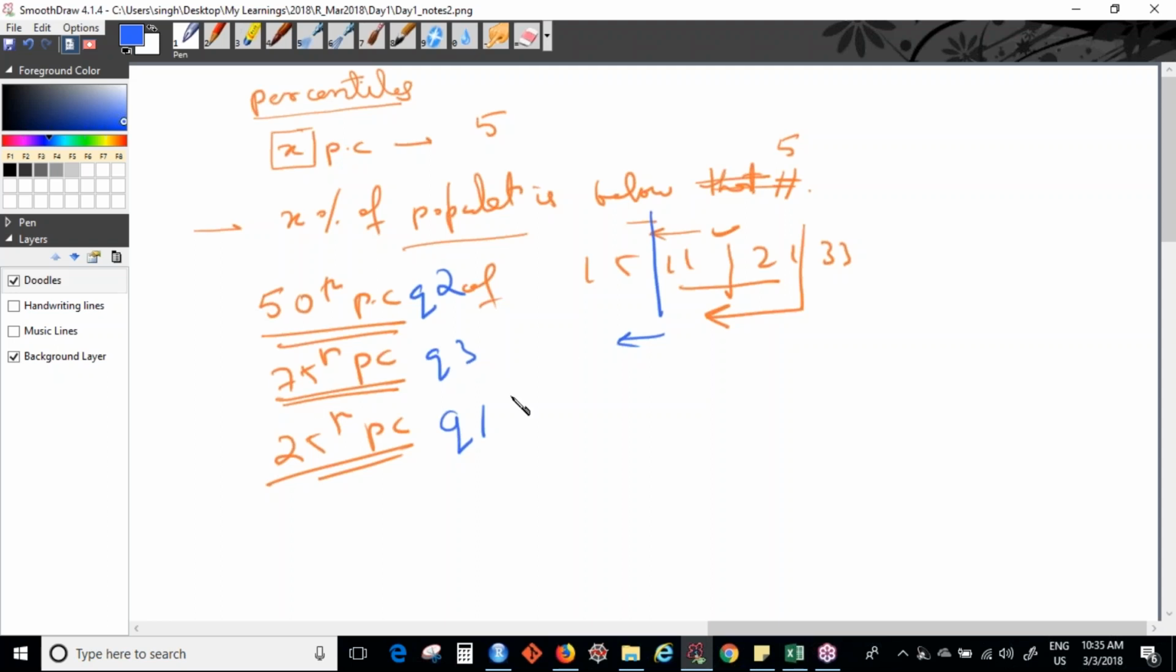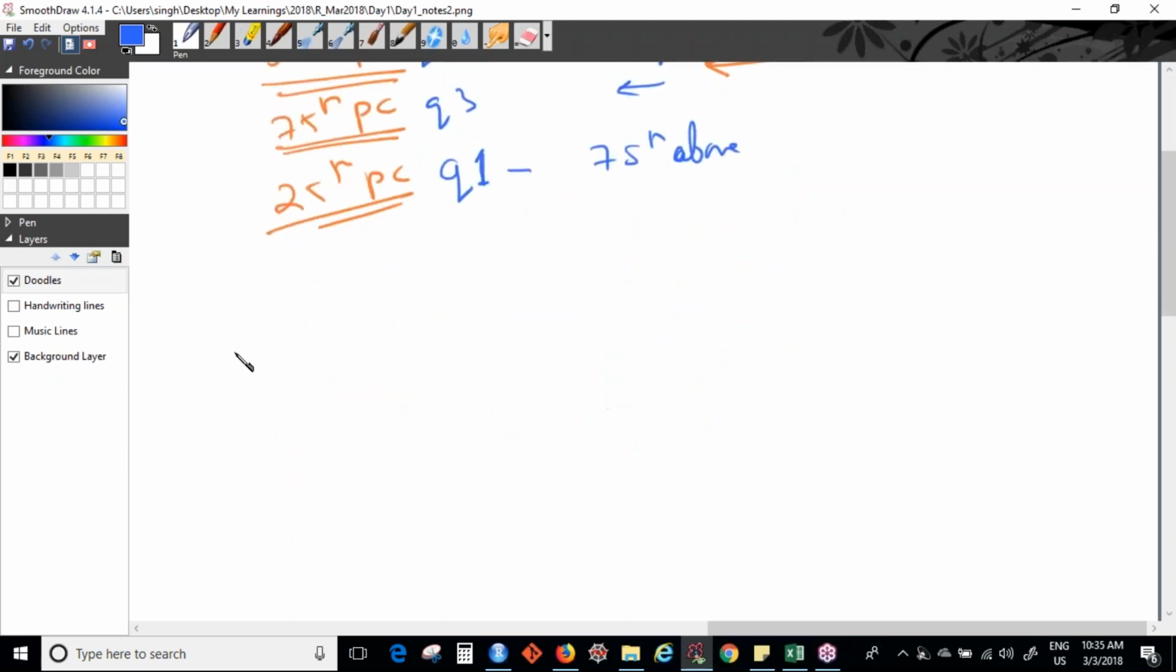No, Vishal. It means 95%. What is that 95%? Q1 means 25% is below it and 75% is above, not 95. The total should be 100, right? Are you getting it, Vishal? No, I think you are confusing it with the value of the number. Let me explain once again.